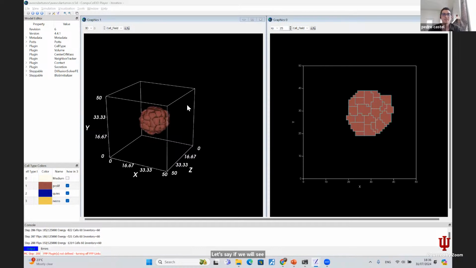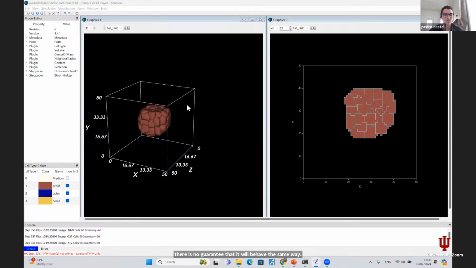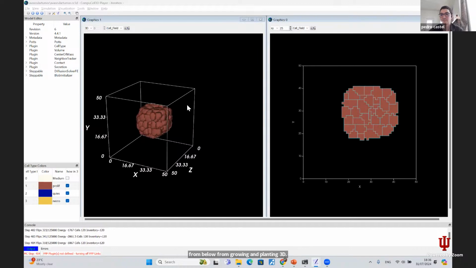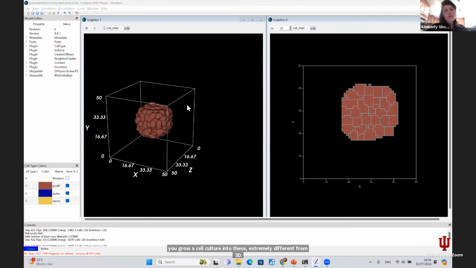I mean, changing from 2D to 3D is definitely not intuitive. There is no guarantee that it will behave the same way. Absolutely no guarantee. And that's true in nature too. So if you grow a plant in 2D, it's extremely different from growing a plant in 3D. If you grow a cell culture in 2D, it's extremely different from 3D, so on and so forth. So, can we check the code again?